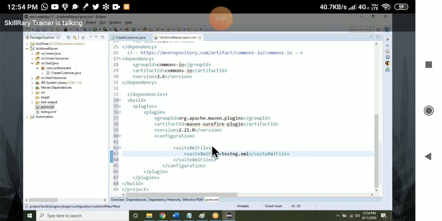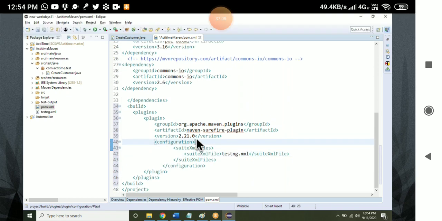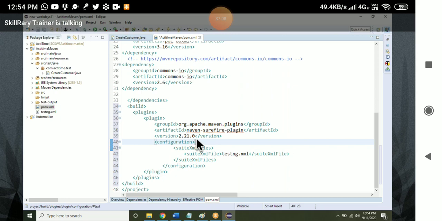Okay, guys, if you're facing any challenges and difficulties in this, don't worry. This job will be done by the framework. This is not our job, guys. Who is going to do this? The framework.